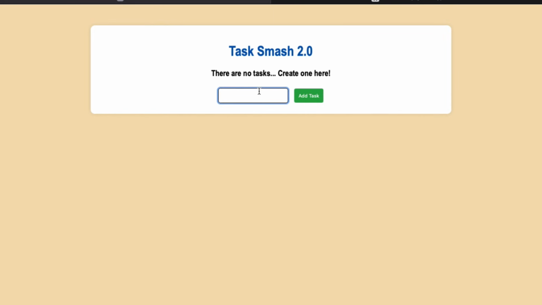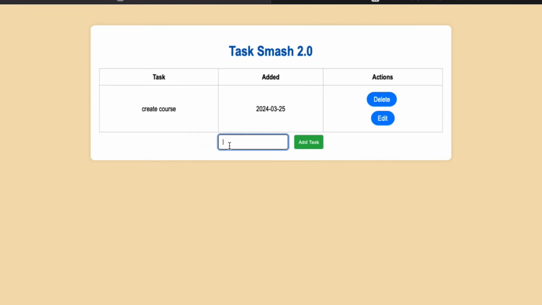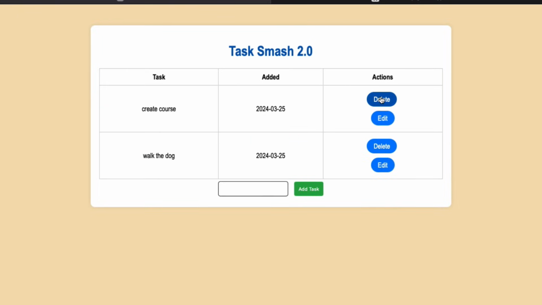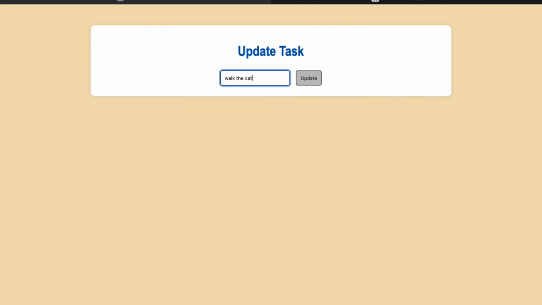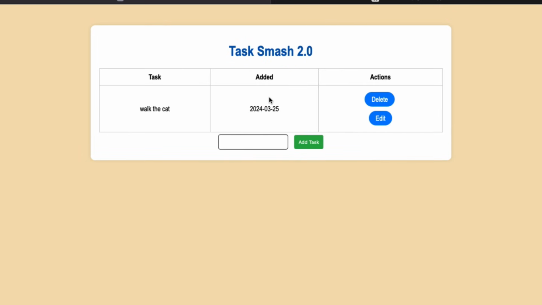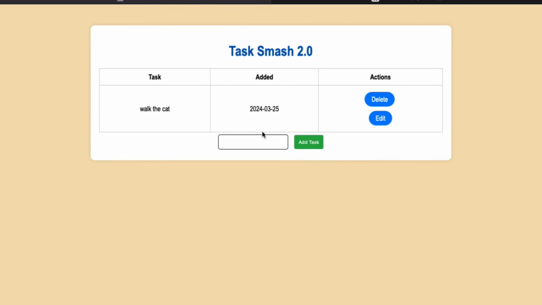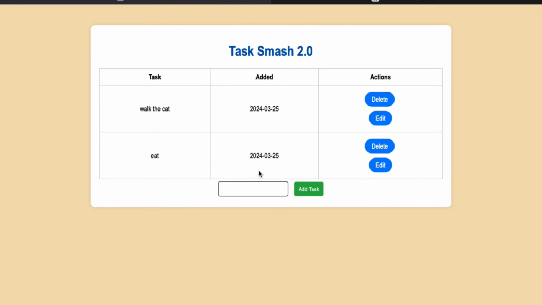Now inside here, if we just say create course, enter, boom, okay, nice. Walk the dog, enter. If I want to delete one, I can. And if I want to edit one, we can say walk the cat. You now have a working deployed Flask application right here. You can play around and check out the app, okay? And put in your stuff there as you like.